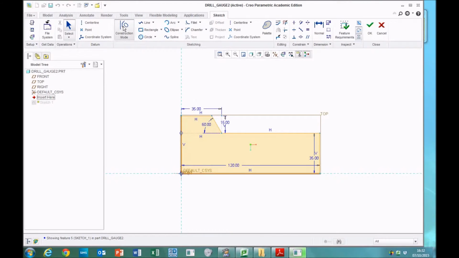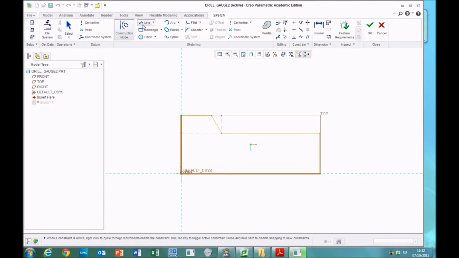Go to construction mode and line. Hover over this end here until you get the green M saying midpoint. Click there and come again across so it locks on. Click and then mouse wheel to stop.